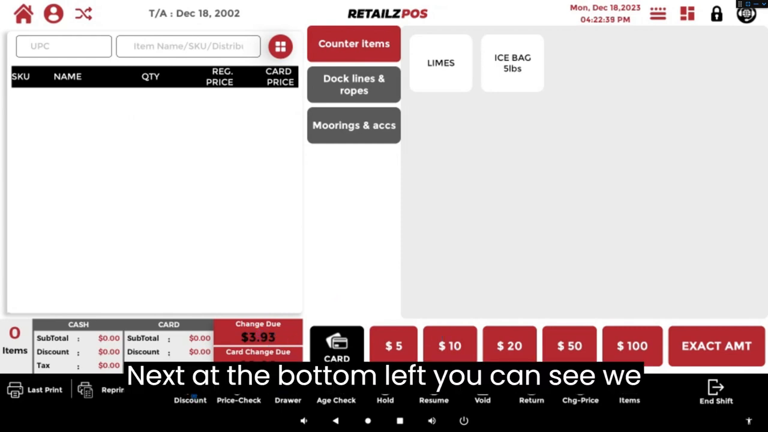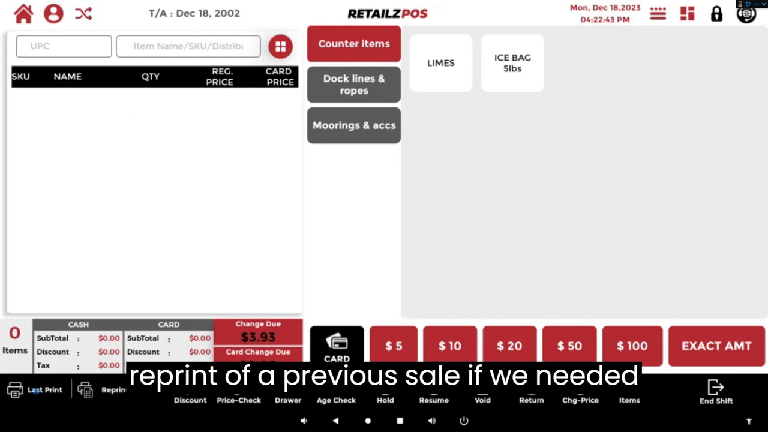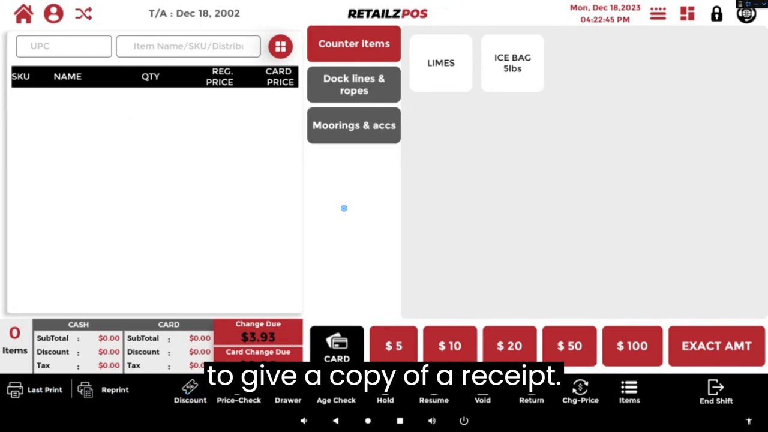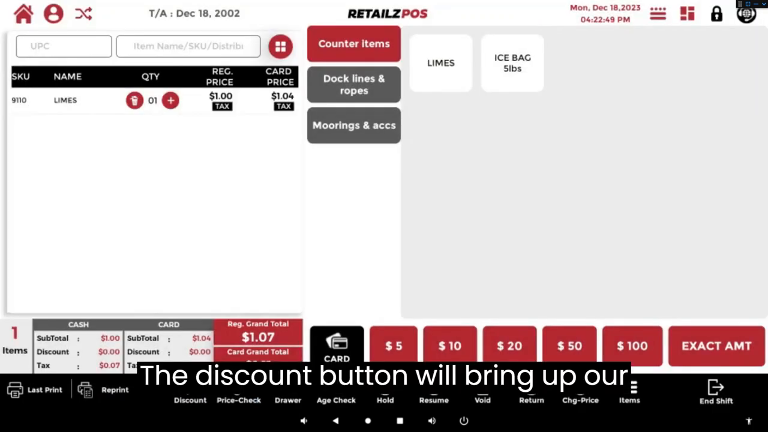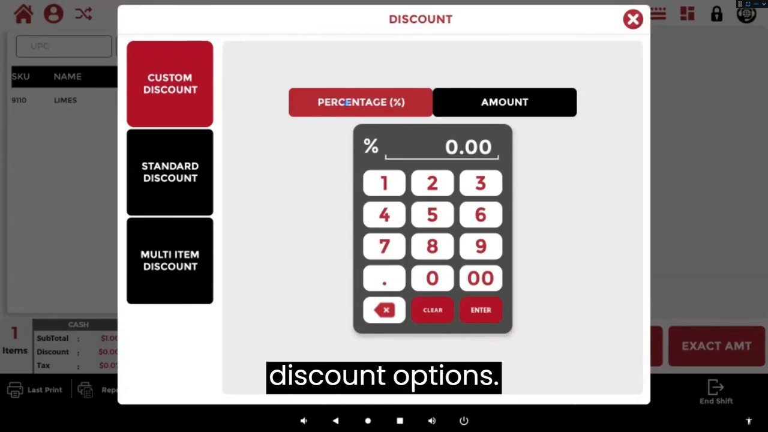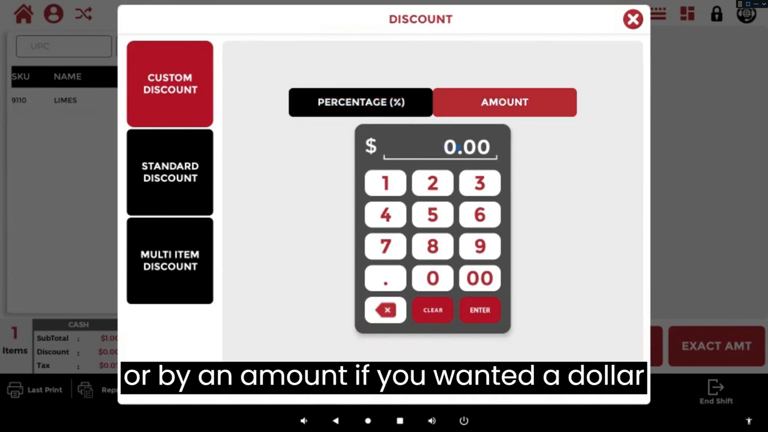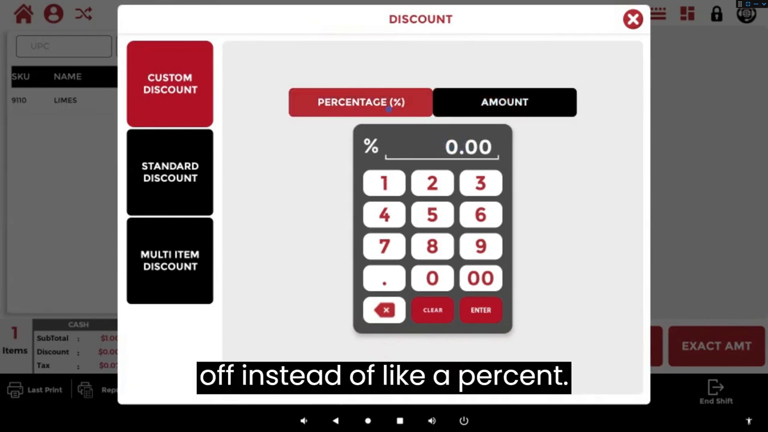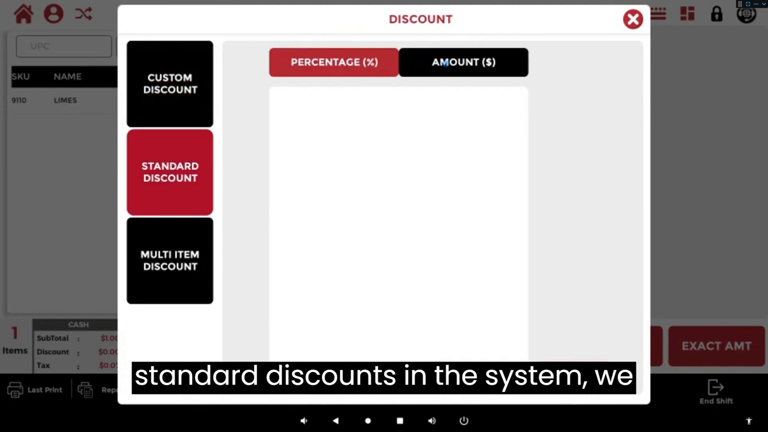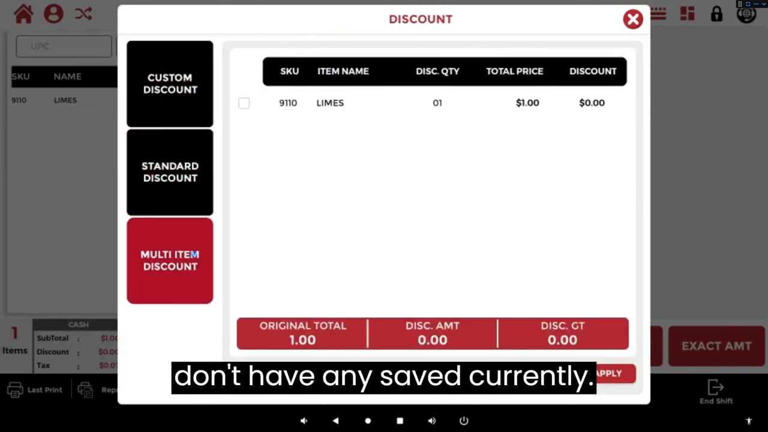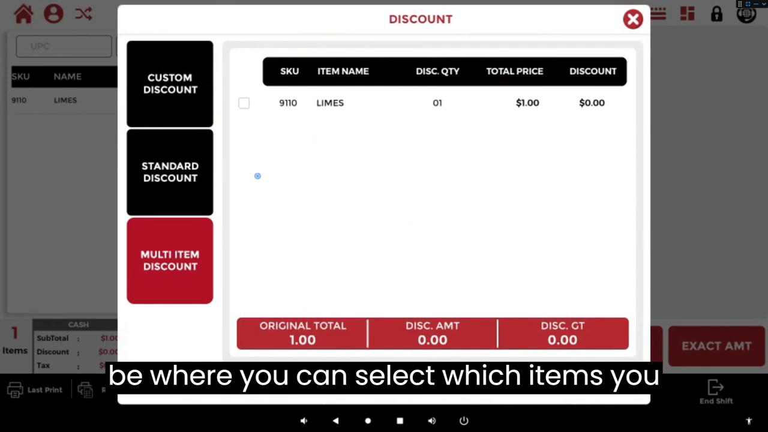Next, at the bottom left you can see we could print the last transaction or do a reprint of a previous sale, if we needed to give a copy of a receipt. The discount button will bring up our discount options. You can see you can do it by percentage or by an amount, if you wanted $1 off instead of like a percent. Standard discount is if you had your standard discounts in the system, we don't have any saved currently. And then your multi-item discount would be where you can select which items you want to discount.